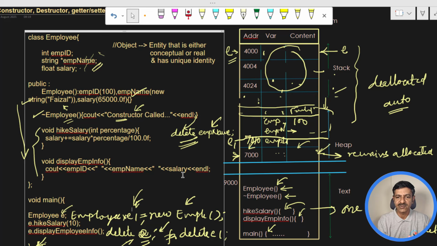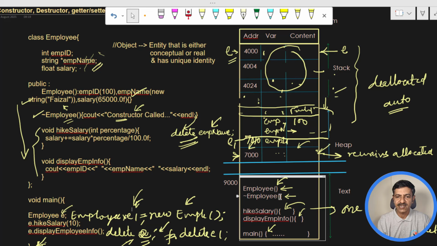So all that should be very clear, and you should get a clear picture of where the methods get allocated, and that only one copy of the methods and the constructor and destructor will be there. This much you must remember.